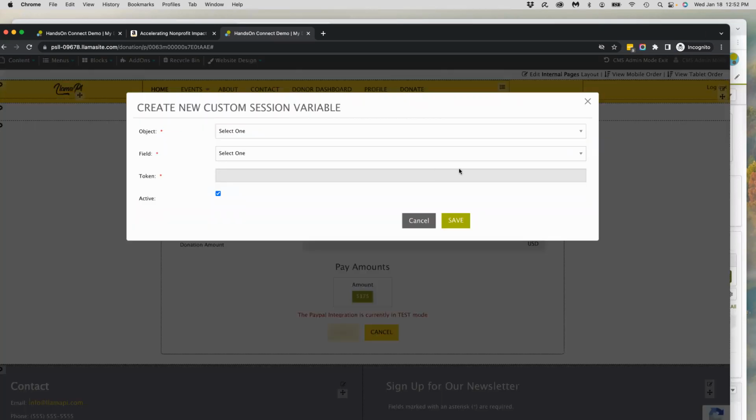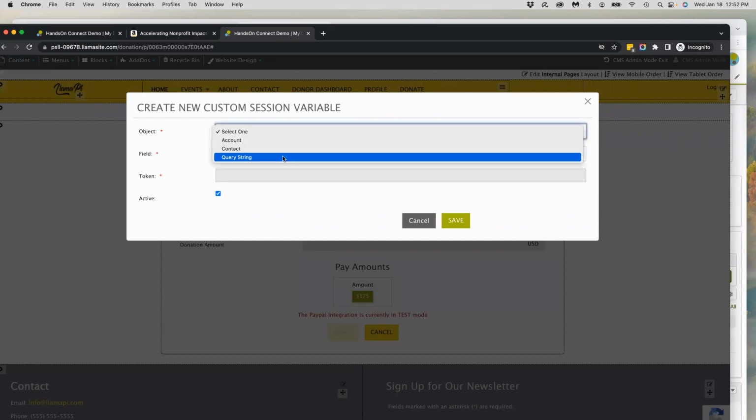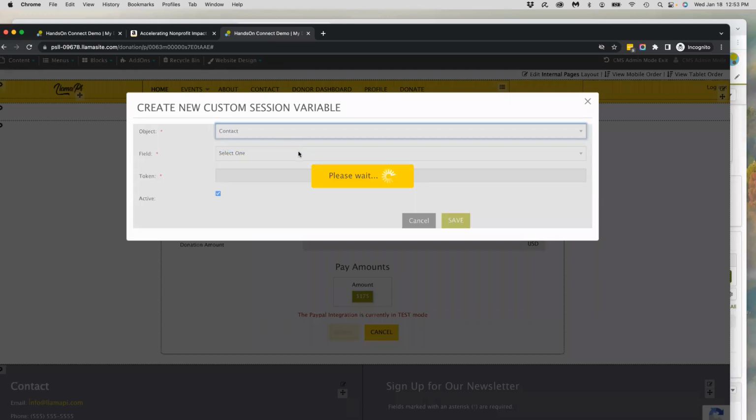I'm going to add a new custom variable here. What it does is it tells me which object. We're going to ignore the query string. Because this is associated to the user that's logged in, at the end of the day, we only really know two pieces of information about the contact who's logged in: whatever's in the contact record and whatever is in the related account record. The membership level is in the contact record.